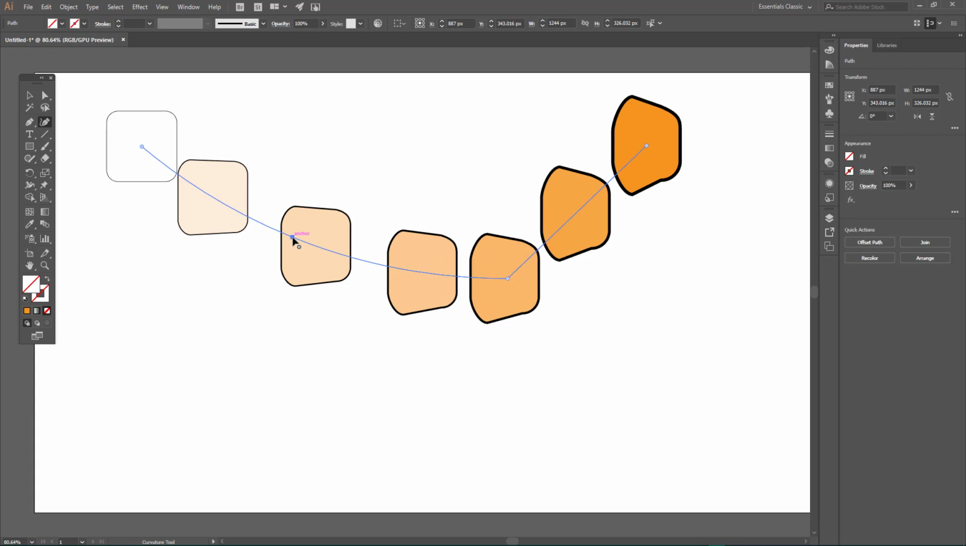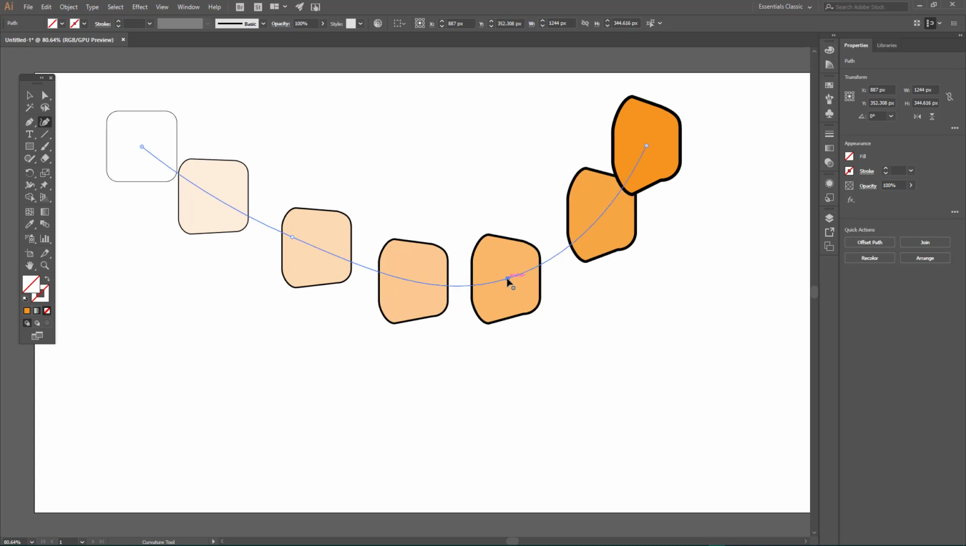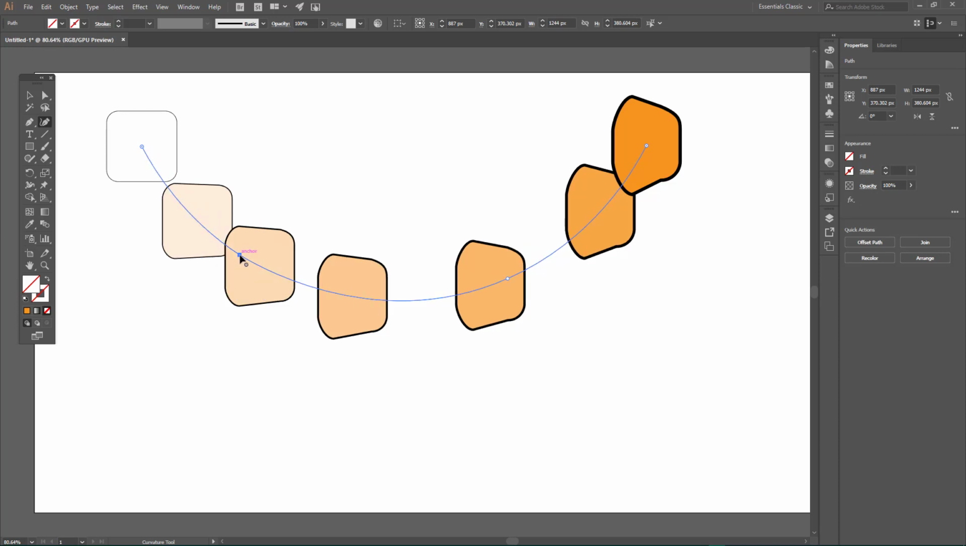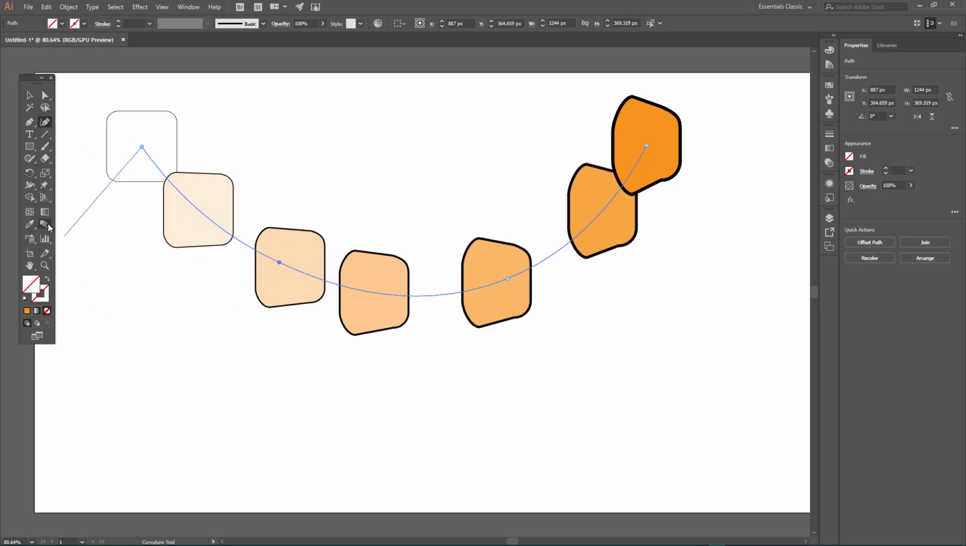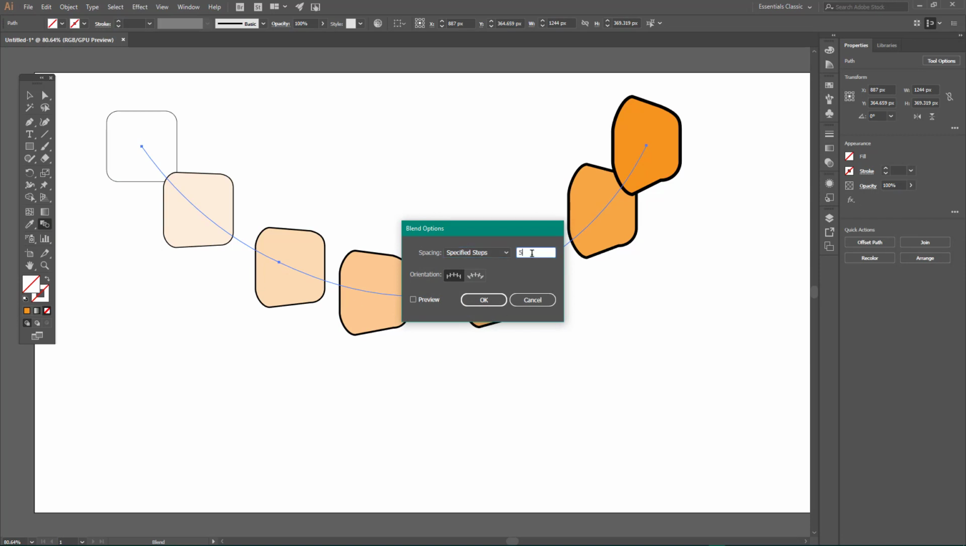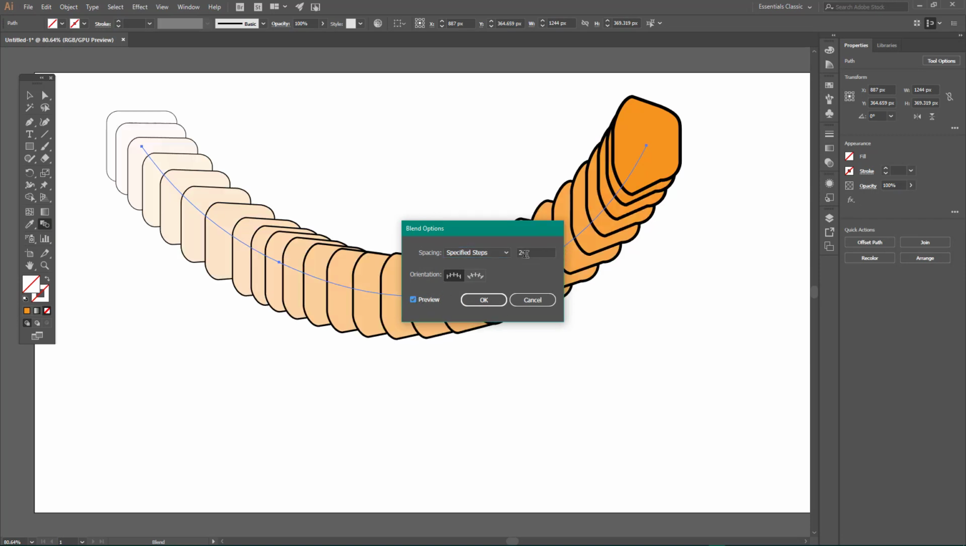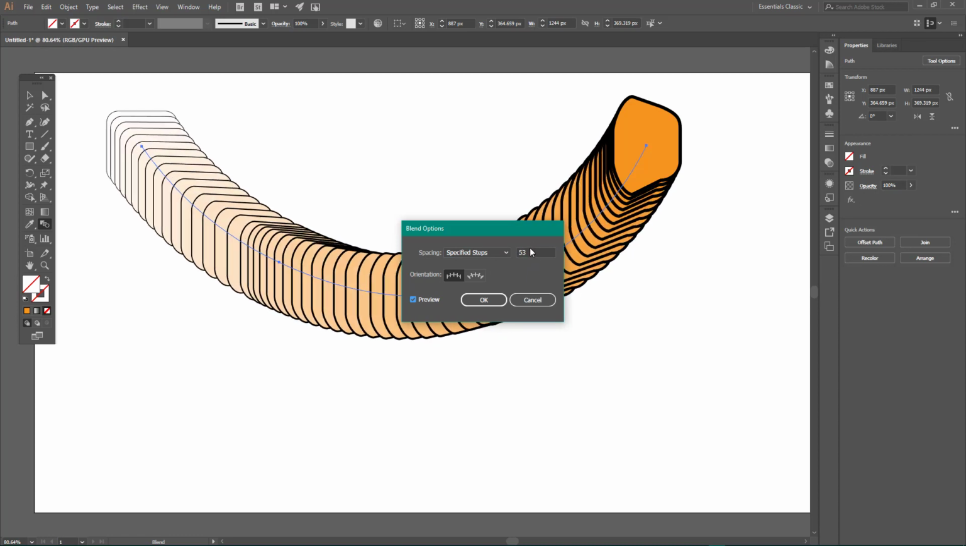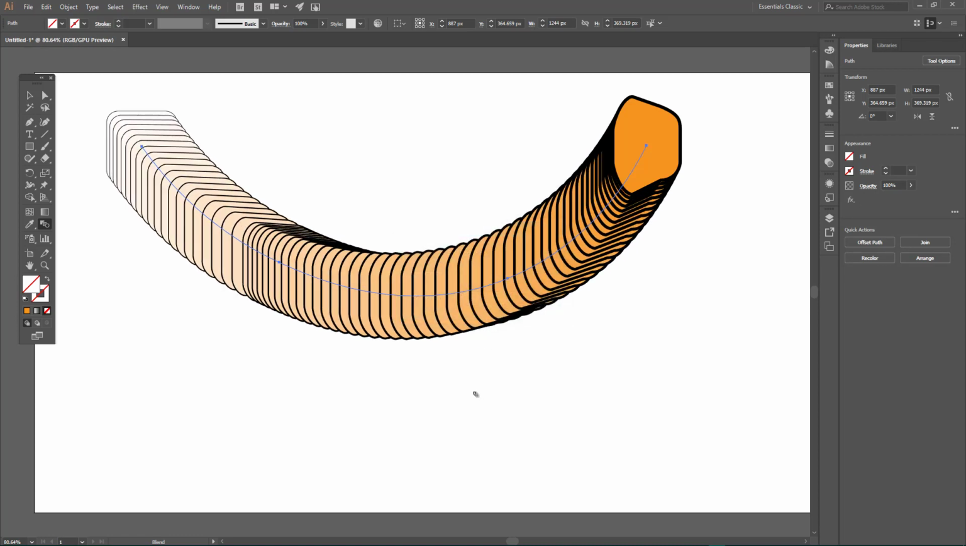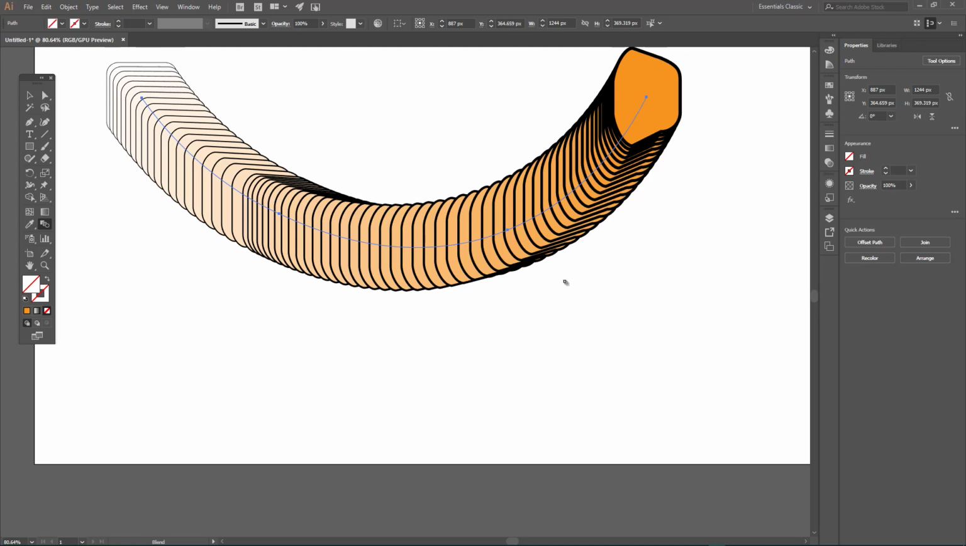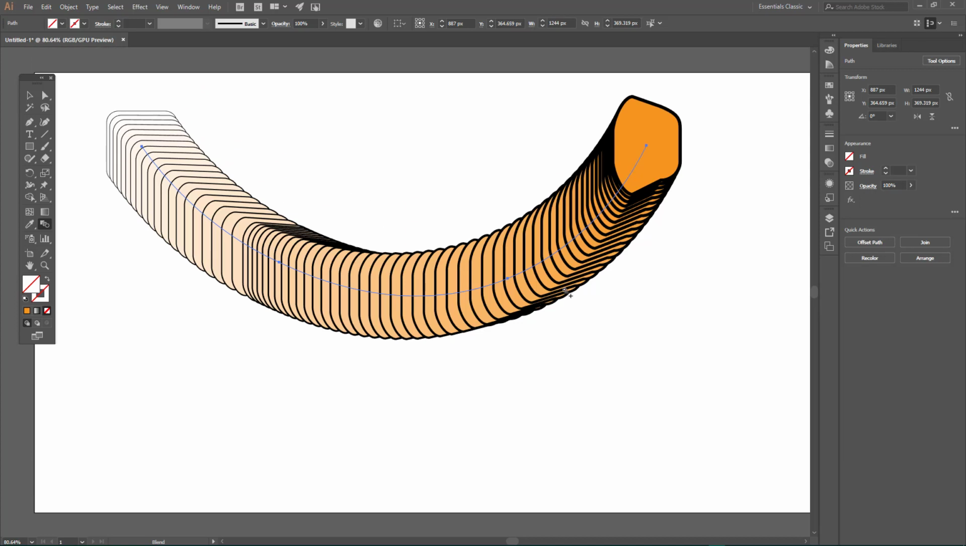If I hold down Alt, I can change it from an angled path to a curve point. And then I can mess around with all that. Come back in, double click on the steps, turn on the preview. So you can have all sorts of fun with blending. So the blending, it's going to allow you to do a lot of things.